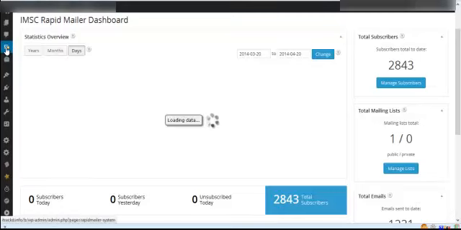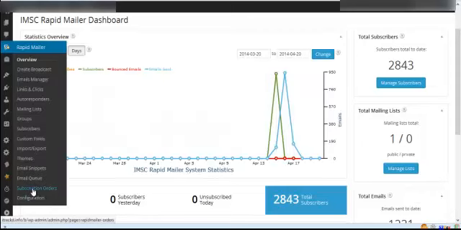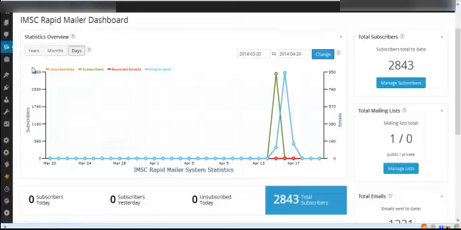And at the same time, you have the subscription orders, because IMSC Rapid Mailer also gives you the option of managing subscription orders. So you can run subscription orders, and you can send out emails for payments from your customers. And the last one is the configuration. So pretty much it's very simple.